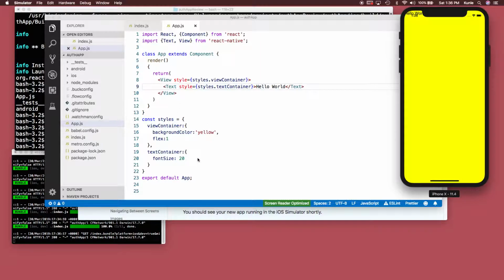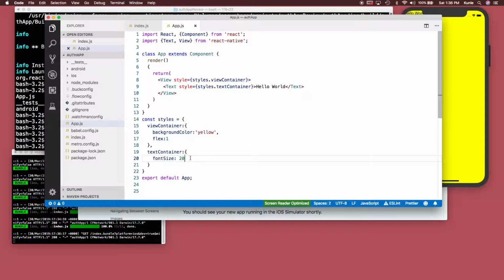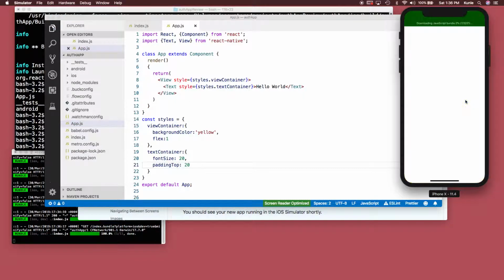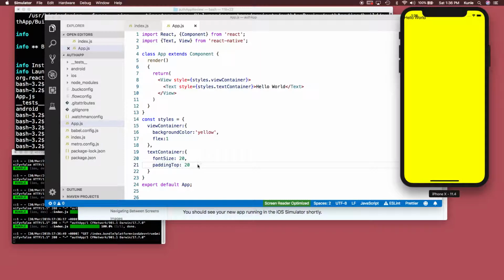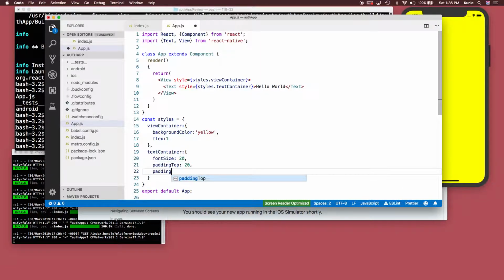So let's add padding to this. Let's add a padding on all sides. Let me see. We can do padding top of 20 pixels. Okay, and then we can do padding right. No, padding left, actually. 20 pixels.